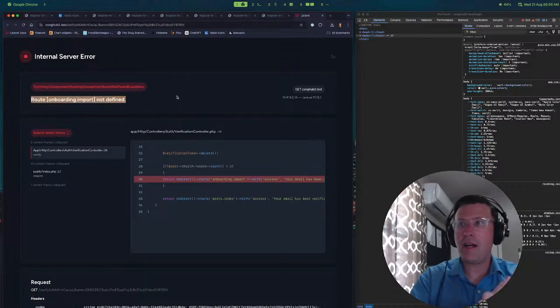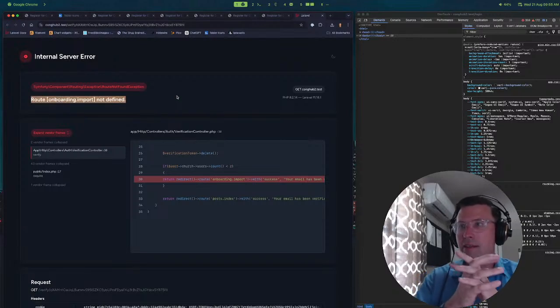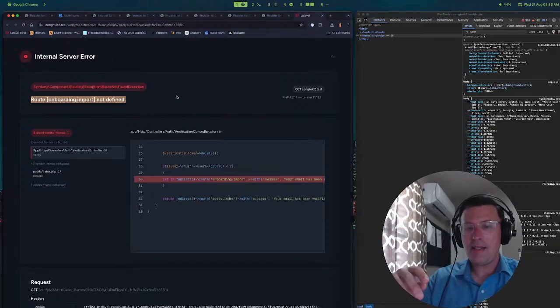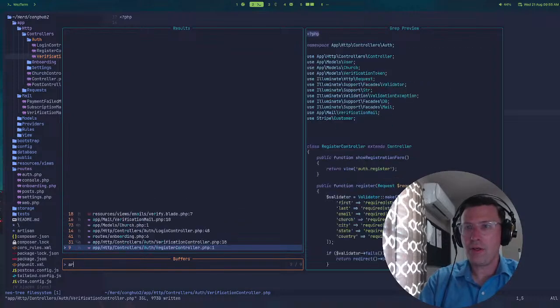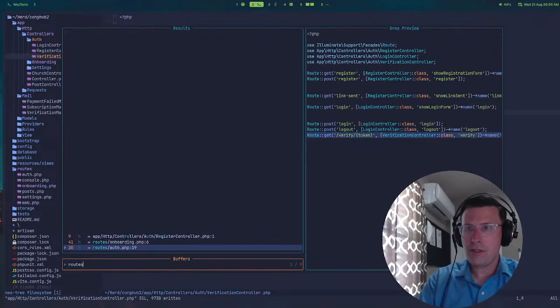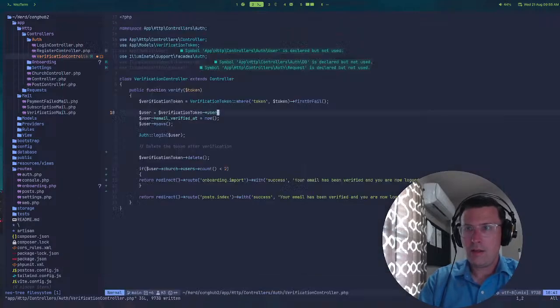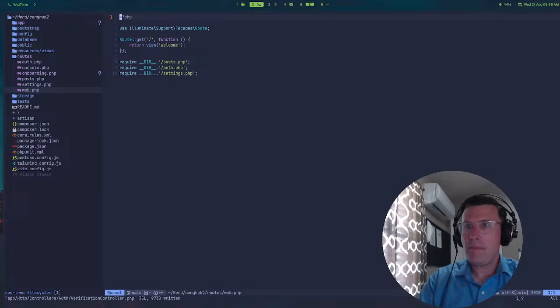Okay, this is perfect. Onboarding import is not defined. That route is not defined, because yes, we do have the routes.onboarding there, but we don't have it in our main routes file. So what I need to do is go to routes, actually, routes web. And we're going to do onboarding.